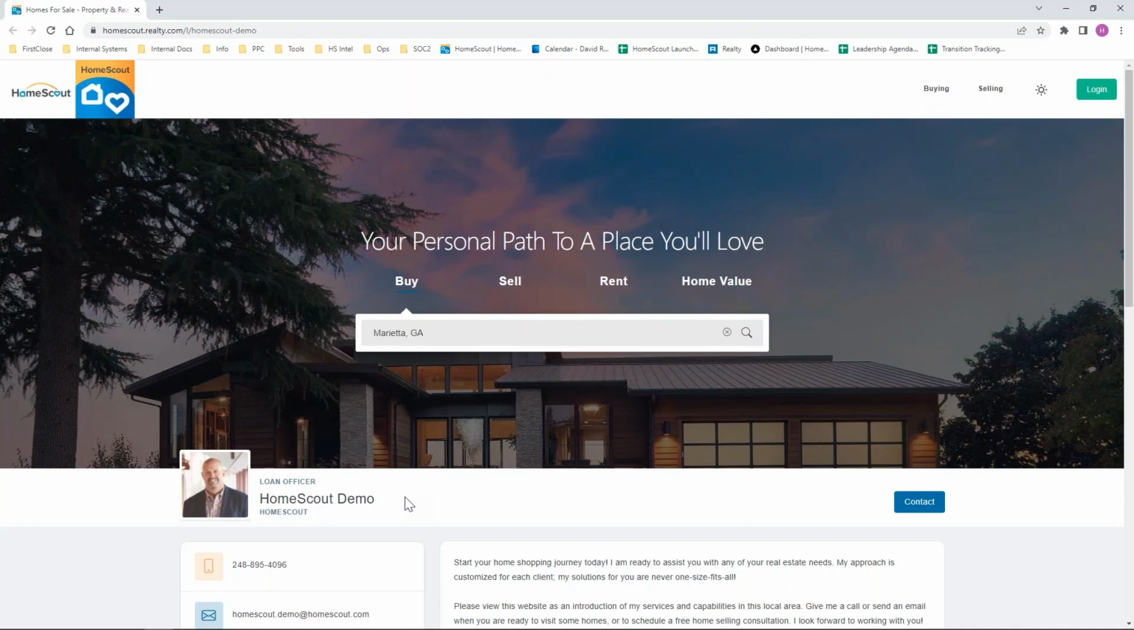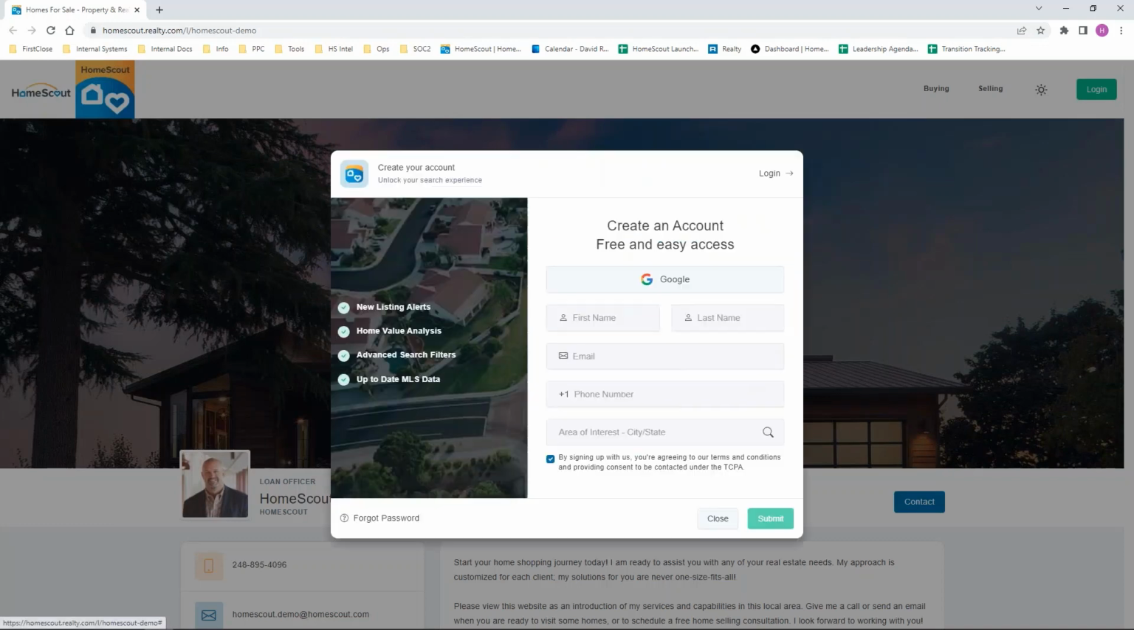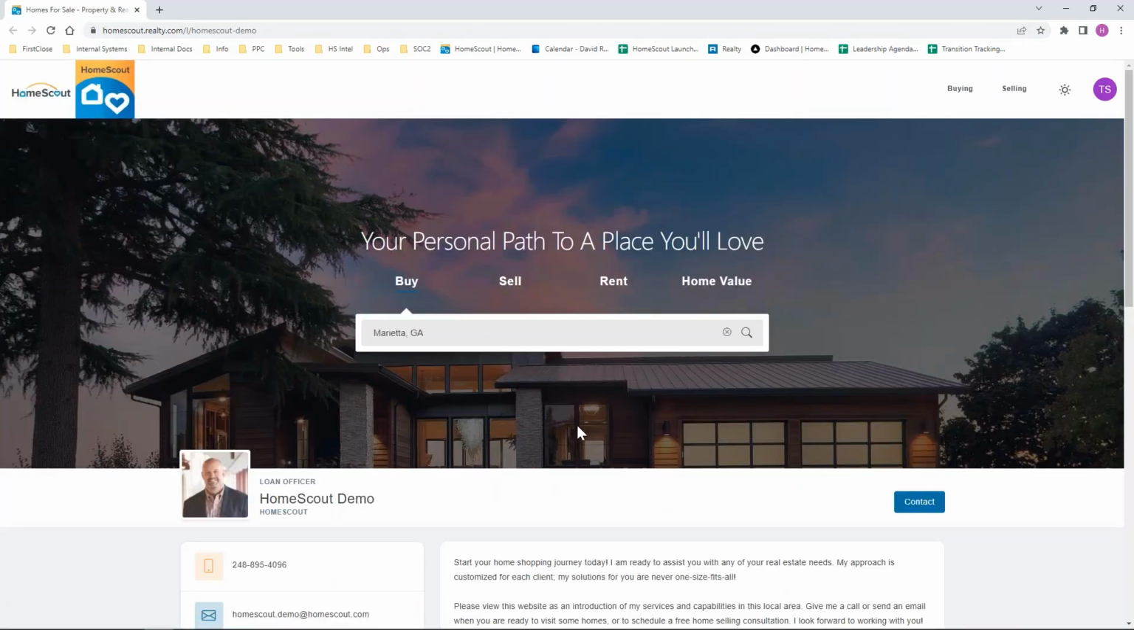But perhaps the most important element of the homepage is the green button that you see in the upper right corner. If you coach your clients to go to your site, click that green login button, and then click the register button that they see on the login screen, this will allow them to set up an account. Setting up an account is a great thing to do because it allows your client to save properties and save searches, and it also generates a lead that goes into your dashboard.